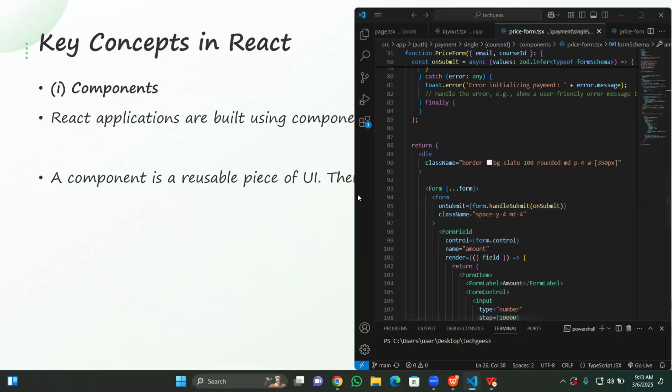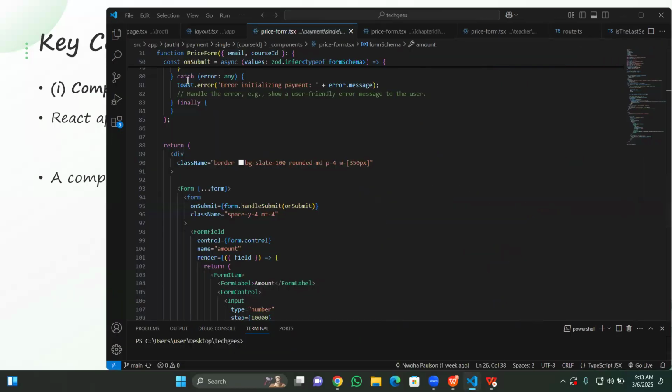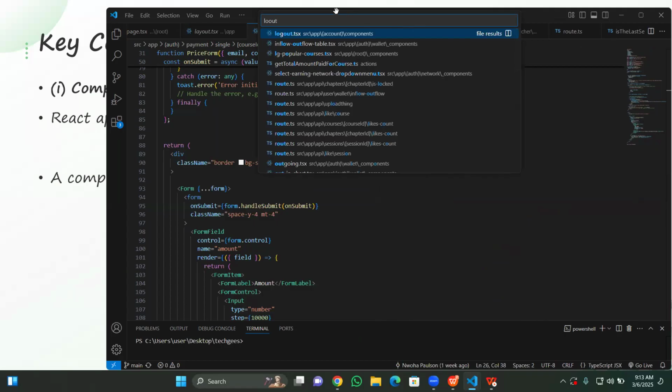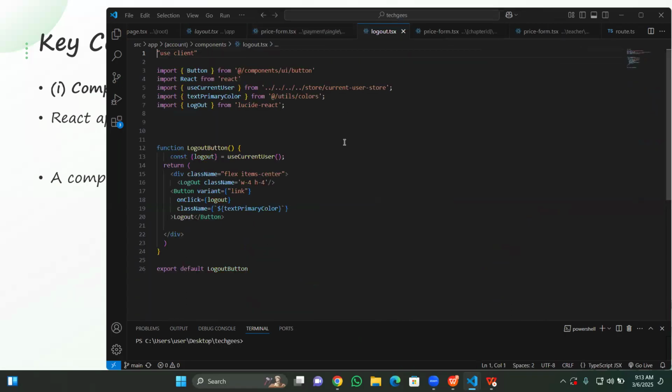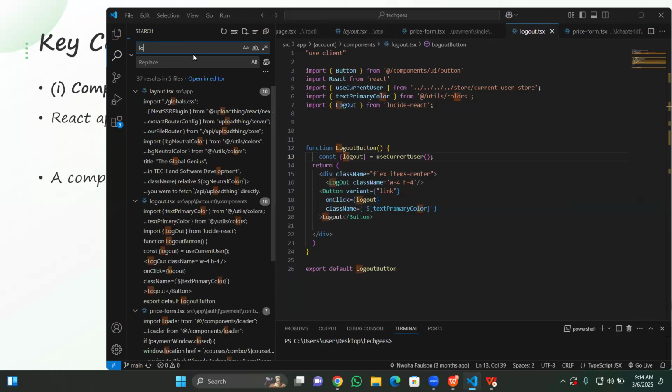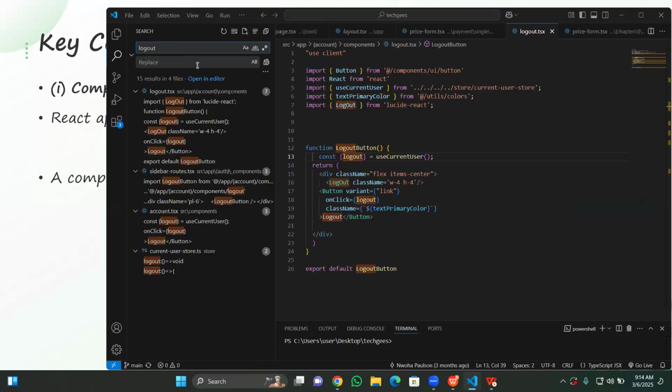If I go back to our code, let me search for logout. All right, this is our logout button, the logout button you see on our website. You see, I created it here just once. This logout was created here once. Now let me search for places it was used. I will search for logout. You can see this logout was used here.